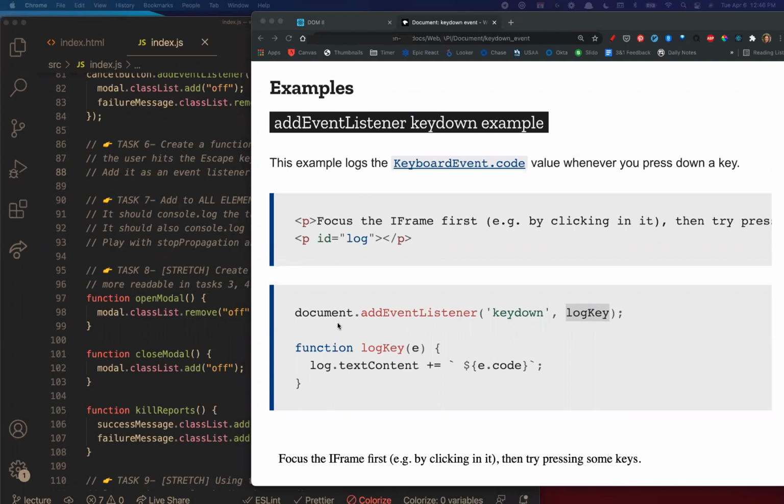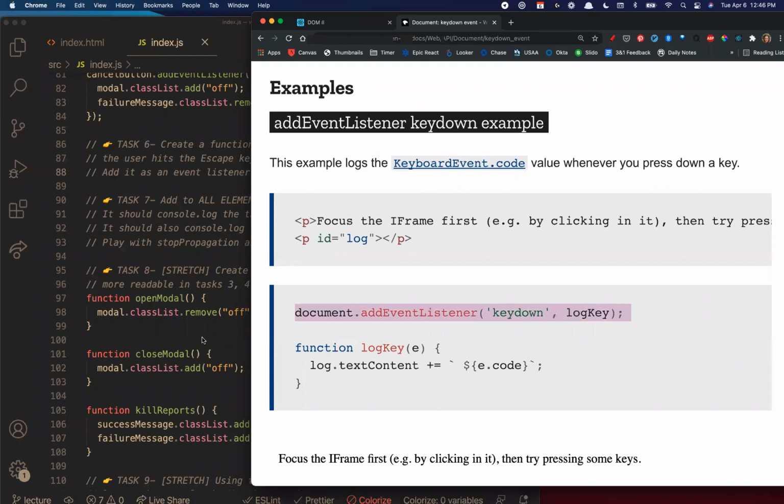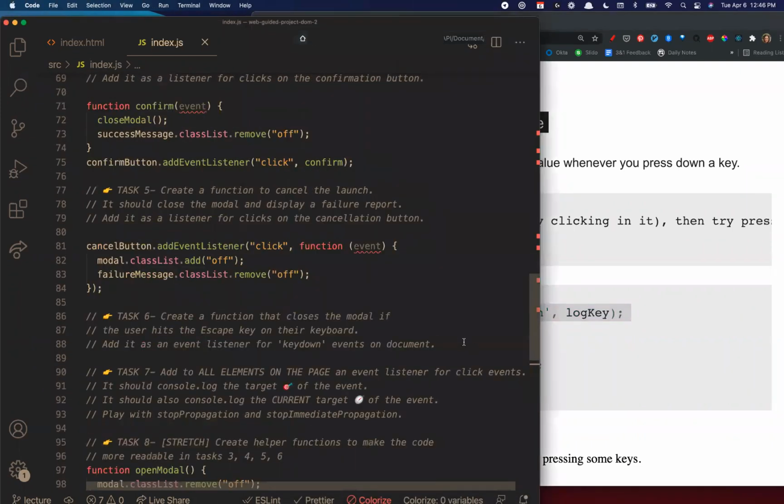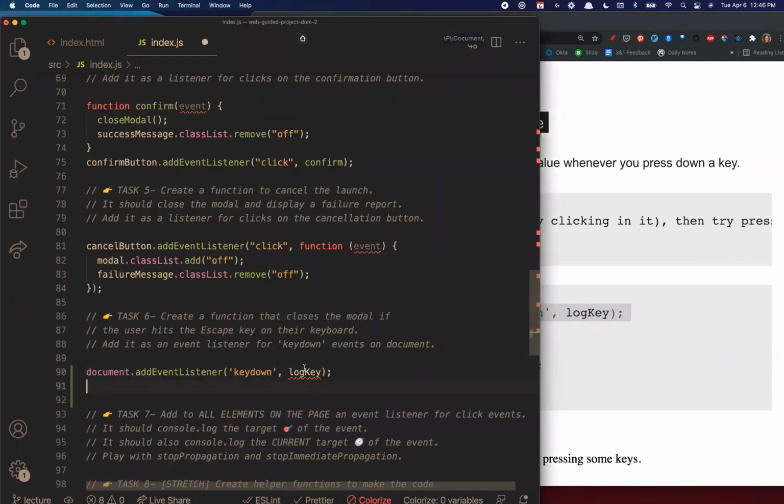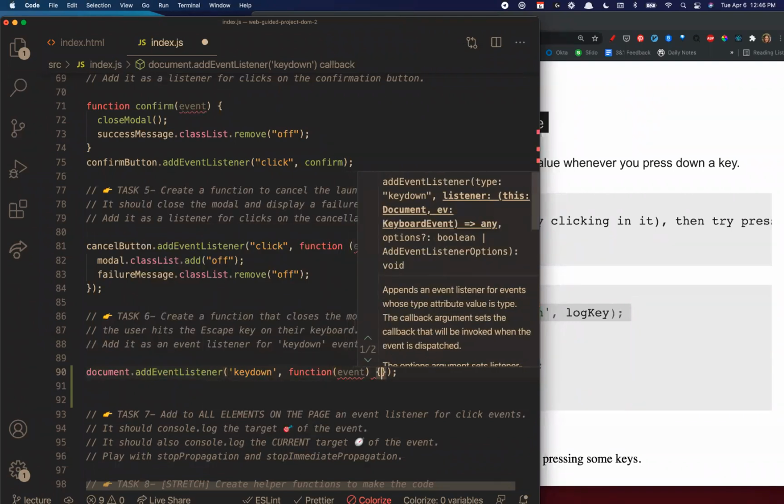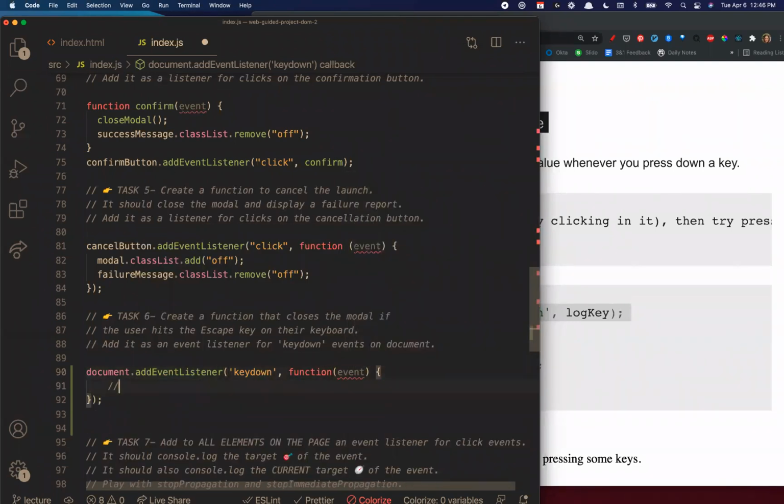So let's basically copy this for a second. I'm going to copy this, come into task 6, and paste it, but of course I'm going to take out this log key because we don't have a function called log key. We're going to write our own callback function. As you can see, we are just copying it completely, document.addEventListener, key down, that's the event we are listening for. And now we want to write a function that will do something when the escape key is pressed. Okay, so let's write some pseudocode.